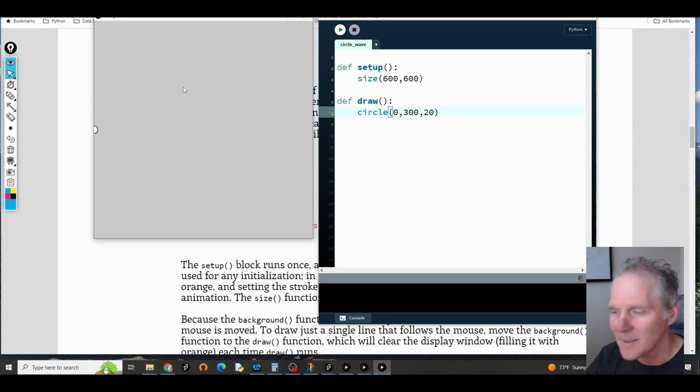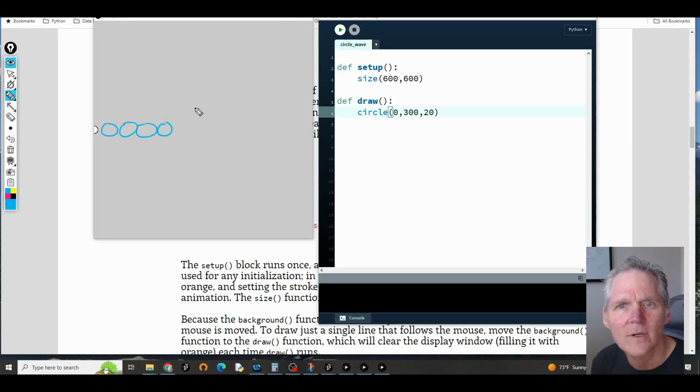All right. Now what? Now we need to make a bunch of circles. How do we make a bunch of circles? Well, we're going to have these circles going along here. If each one of them is 20, we might want to make this a variable so we can change the size of them.